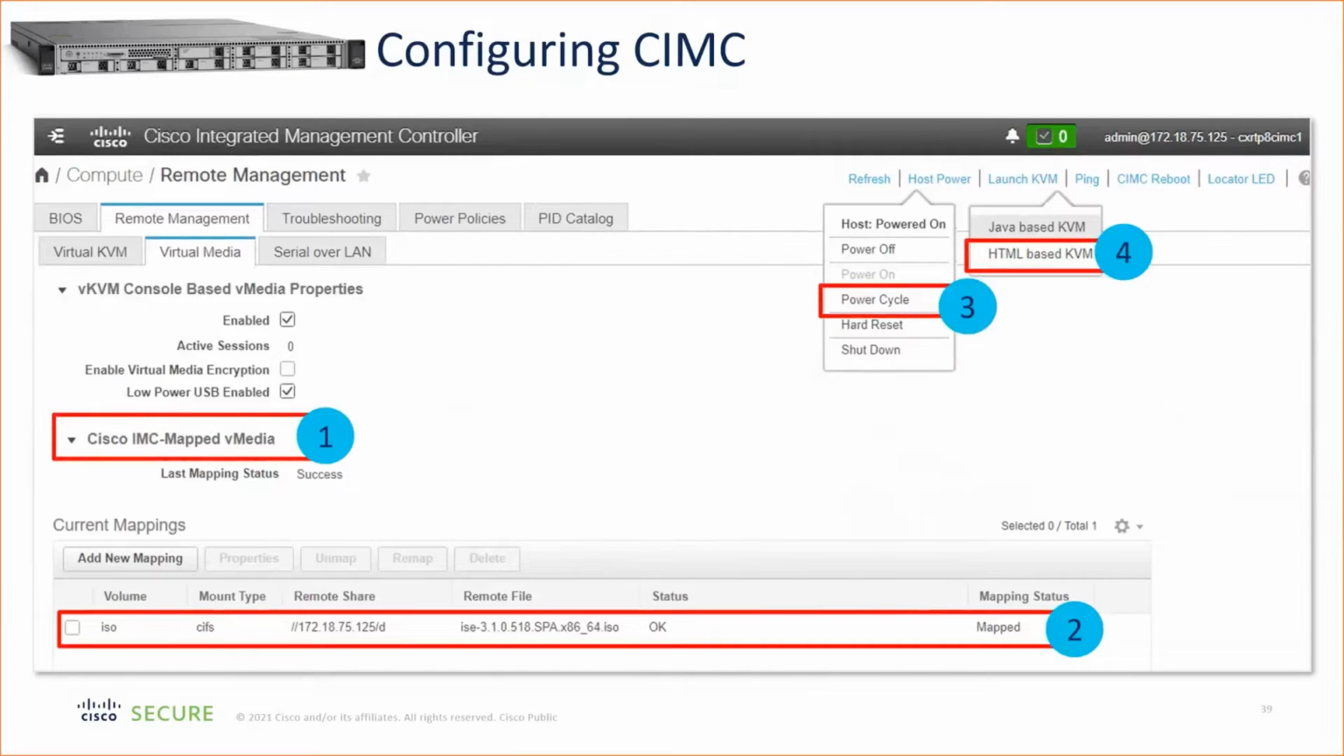All right, so now that you got your CIMC configured, let's add the ISE 3.1 ISO as virtual media. And we're going to do that under remote management and virtual media. If you add a new mapping, you can map to a local ISO on your computer, and it'll upload it to the controller.